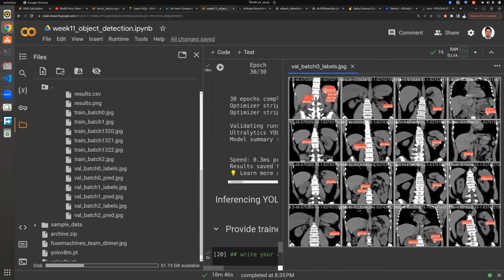Okay, there is a stone, it's identifying here. There is also a stone, it is detecting here. It's detecting a stone here, here, and here. Okay, so these are some of the detections that it is doing.